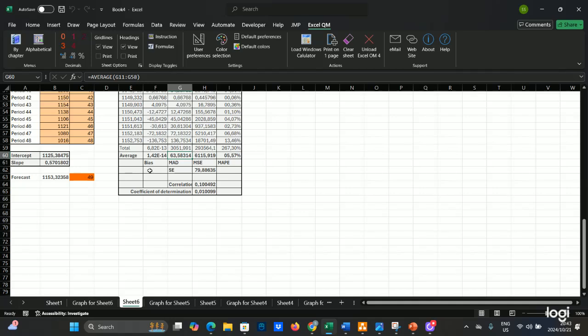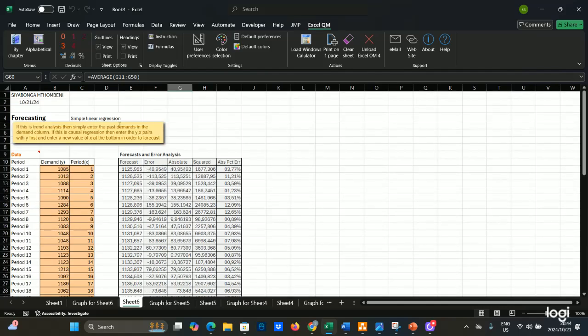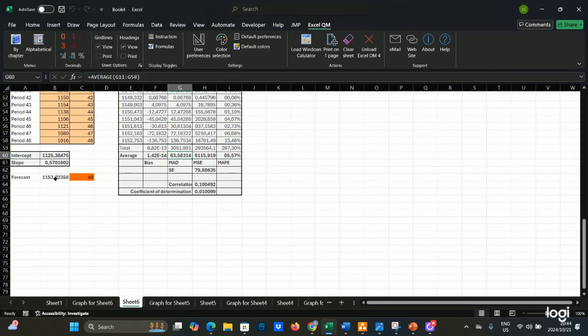So these values, the MAD, the MSE, the MAP, the lower they are, the more accurate the forecast is, because it means the forecast produces the least amount of forecast errors, right? So now, depending on these values, you'll conclude on which forecast is superior, right? And then that's the forecast that you'll select and use to make decisions, right? So let's say now they ask what's the forecast for period number 49. Let's say your simple linear regression was the most accurate forecast, right? Then you're gonna conclude that this is your next value for demand, right?